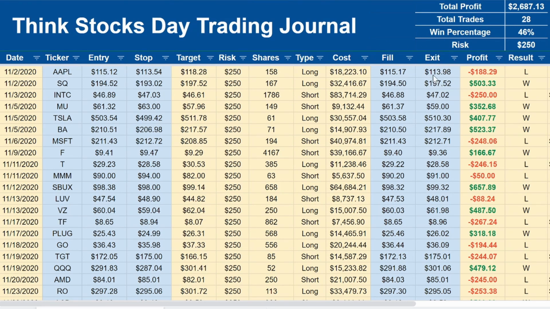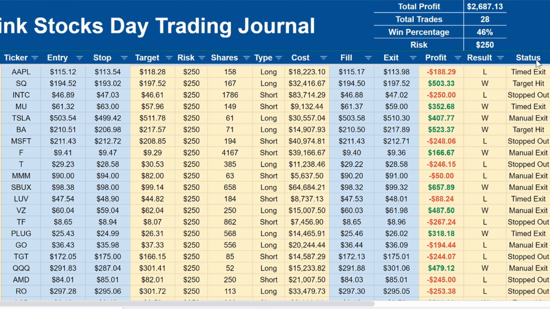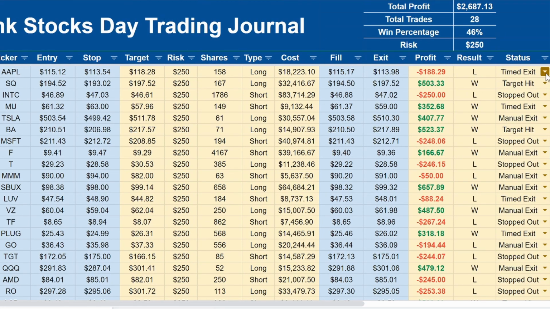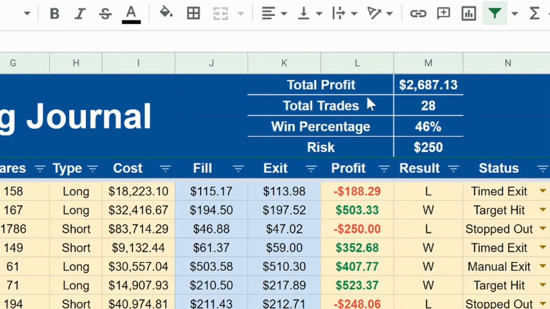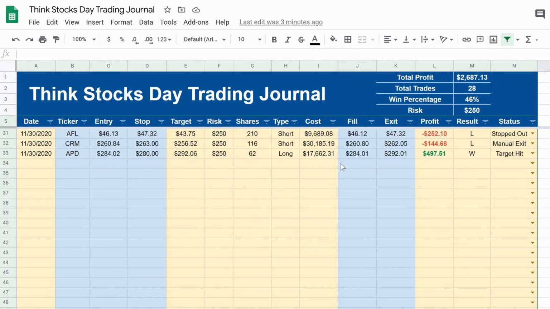Then it would be my exit. When I plug in my exit, it'll then generate my profit or loss, the result, either popping an L or a W, and then the status. I could put in my status, exactly what happened here, just so I could keep track of everything. And then on top of that, all of this will be updated here. So you see my total profit, total trades, my win percentage, and my risk factor. Everything's dynamic, and let me show you.